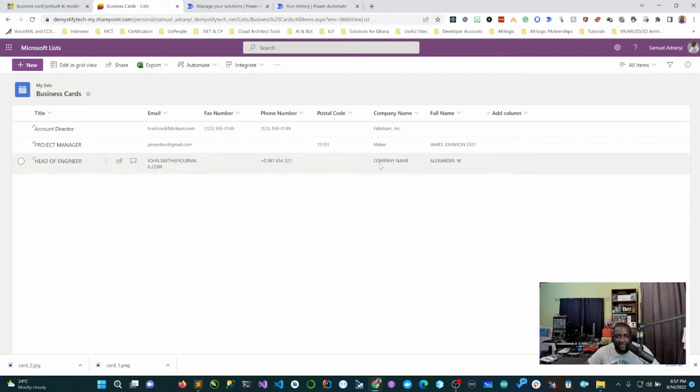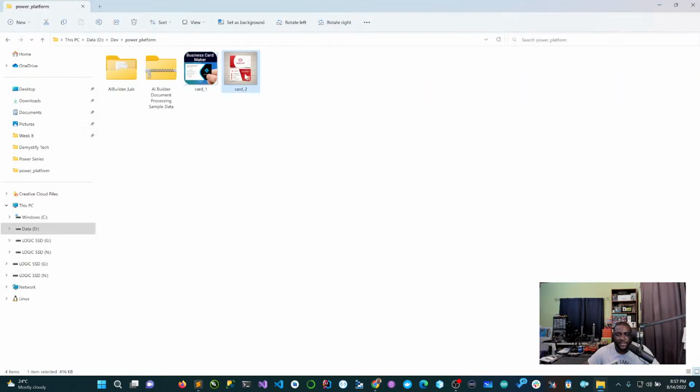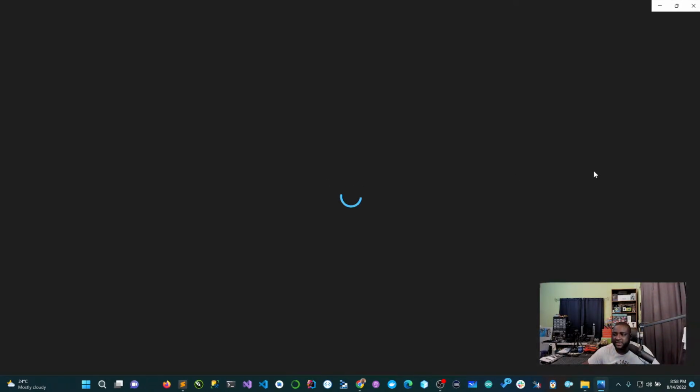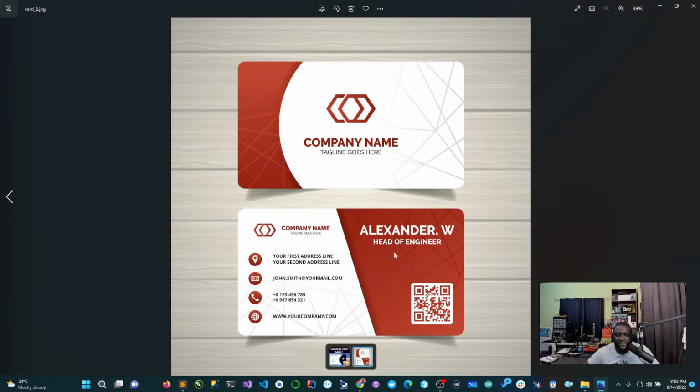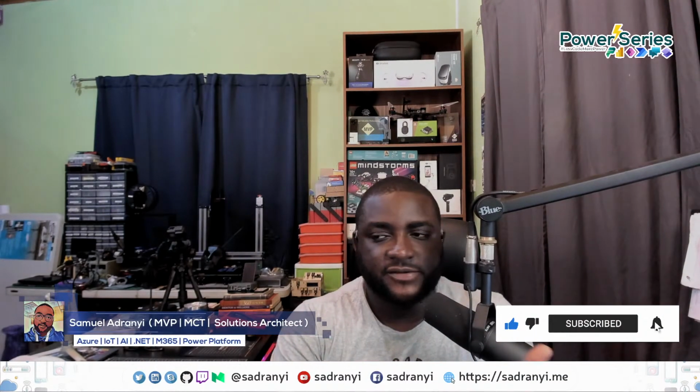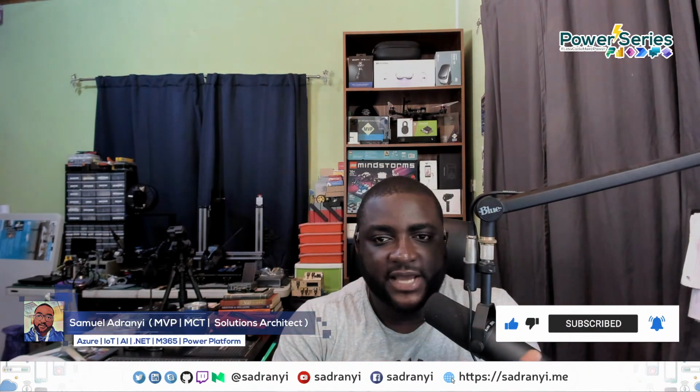It found the number, it found the company name, just company name, found Alexander W. So let's open this and just be sure it's showing us the right images. Yes, and as you can see, it managed to extract it. All right. So this is how to use the first one, the business card reader.